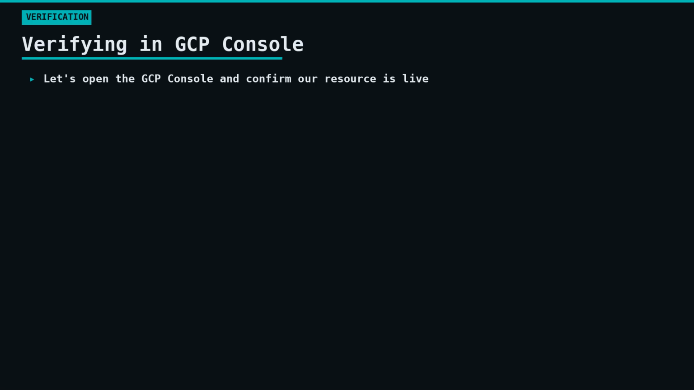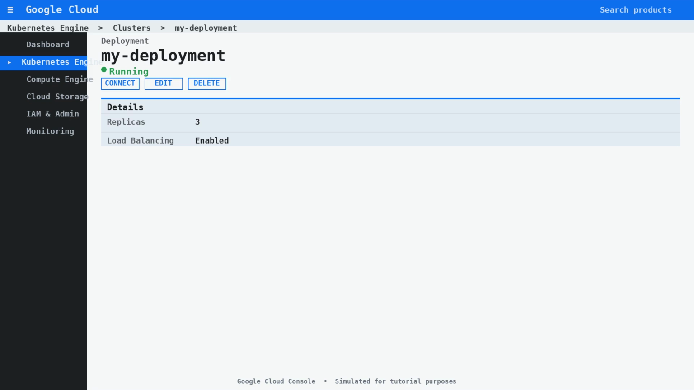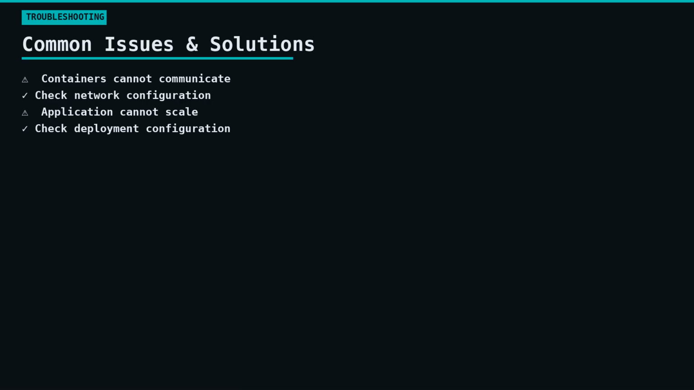When migrating from Docker Compose to Kubernetes, you may encounter some common issues. One issue is that your application may not be able to communicate with other containers. This can be due to incorrect network configuration. Another issue is that your application may not be able to scale correctly. This can be due to incorrect deployment configuration. To troubleshoot these issues, you can check the Kubernetes logs and the deployment configuration.